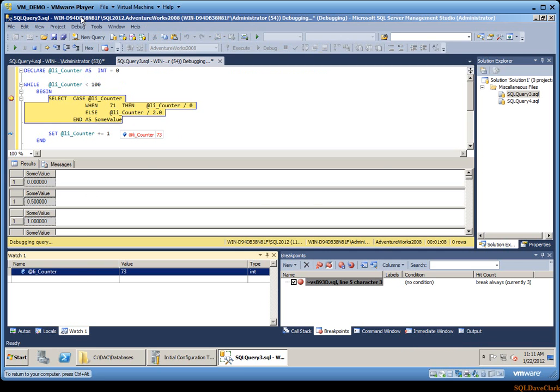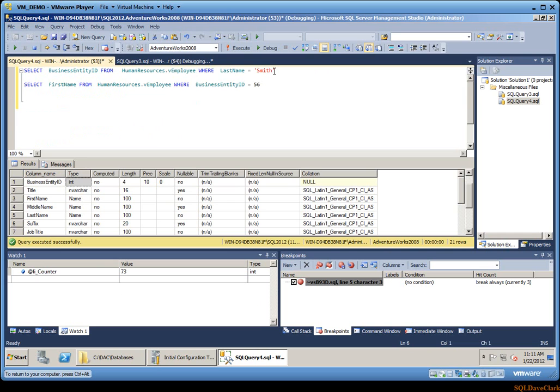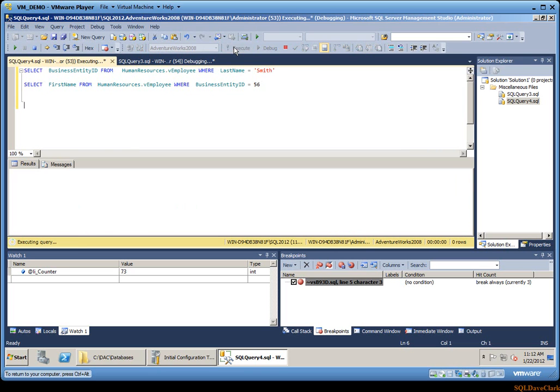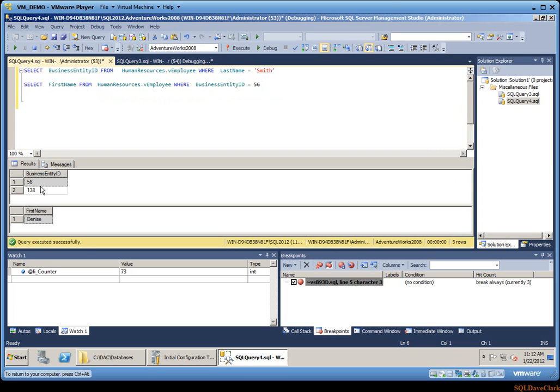All right, a couple other things that you can do in various windows. You could actually run statements that will return a single value. For example, I've got two things here. I've got select business entity ID from the employee view where the last name equals Smith. And we've got select the first name from the employee view where the business entity ID equals 56. Just two random queries I've got. So if I execute these, you notice that the first one returns two rows because there's two people with the last name Smith. And the second query returns one row.